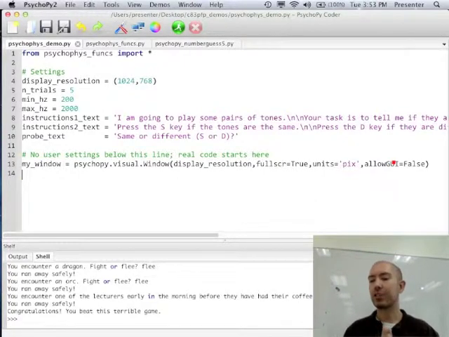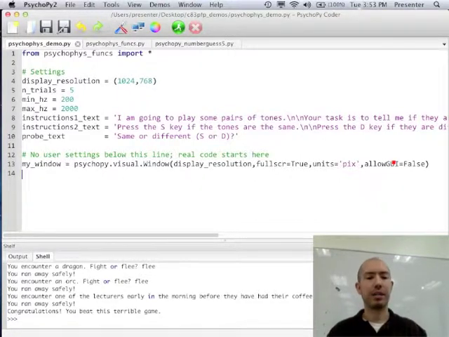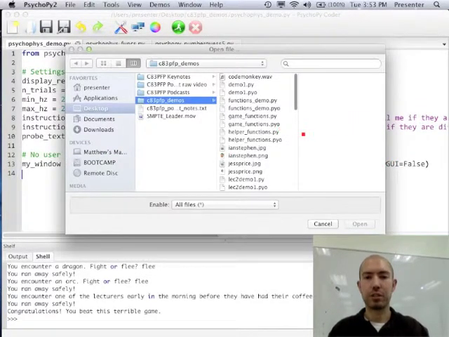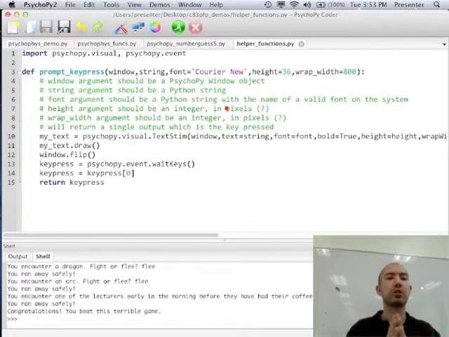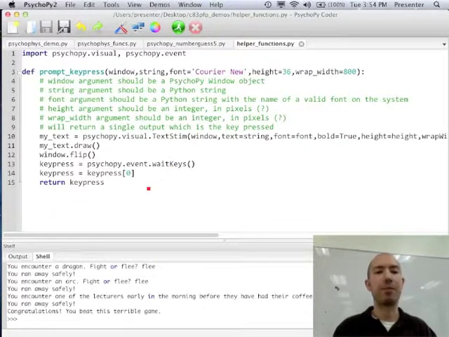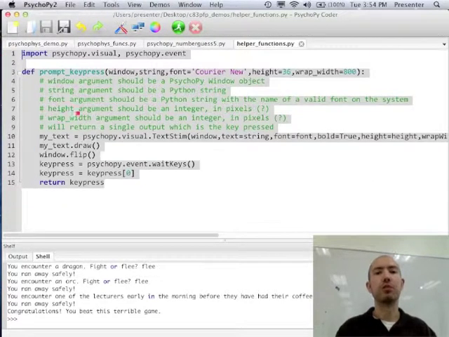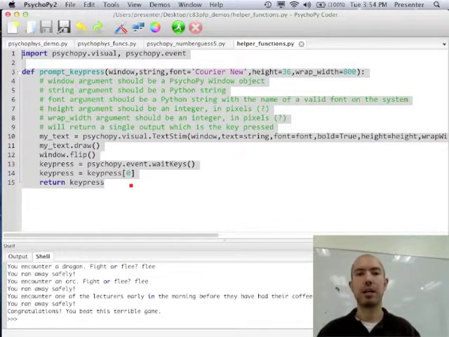Okay, and at this point, we kind of did this before, right? I think we had our helper functions last time. Do you guys remember if we had this helper functions.py that we created, what was this, a couple weeks ago or last week? A function to present a string and wait for a key press. Does everyone remember creating that helper function?